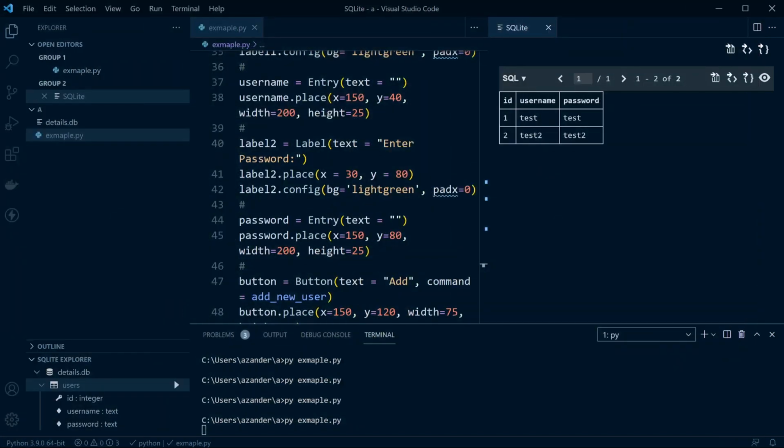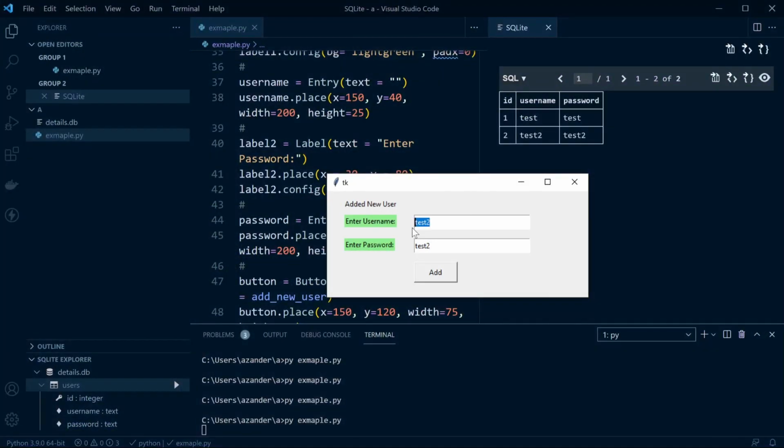Excellent. Right, so let's go ahead and try out our, see if we can capture the error. So let's just keep that the same. So let's just try and add in a user with the same username that already exists into our database. Press add, and now it says error, username already exists. There we go. So that works too.